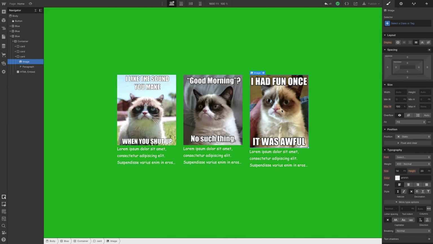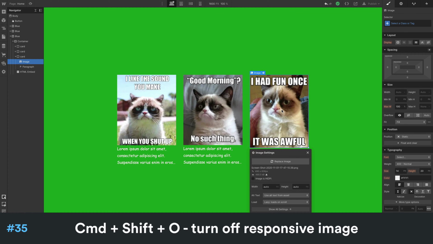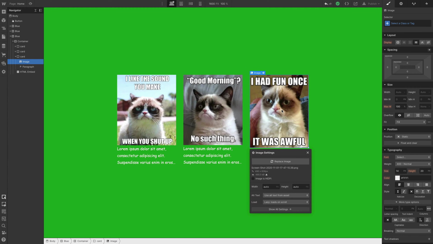Now let's double click on this guy. And as you probably know, images in Webflow are responsive by default, and in 98% of the cases it works beautifully, but sometimes you want to turn it off. In order to do so, press Cmd Shift O, and then you'll get this extra item in the menu. You can turn off responsive image.